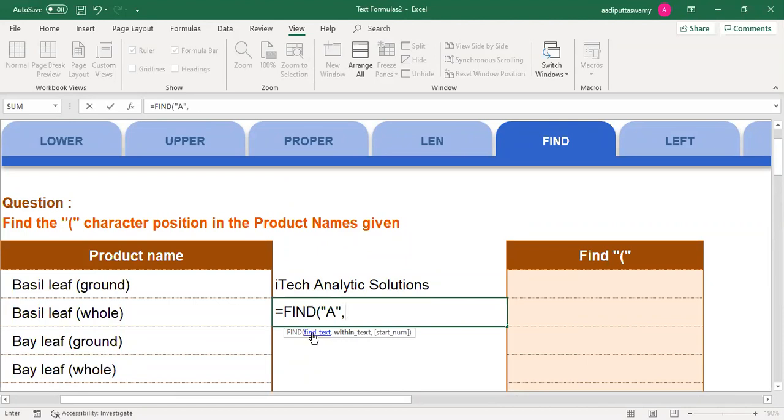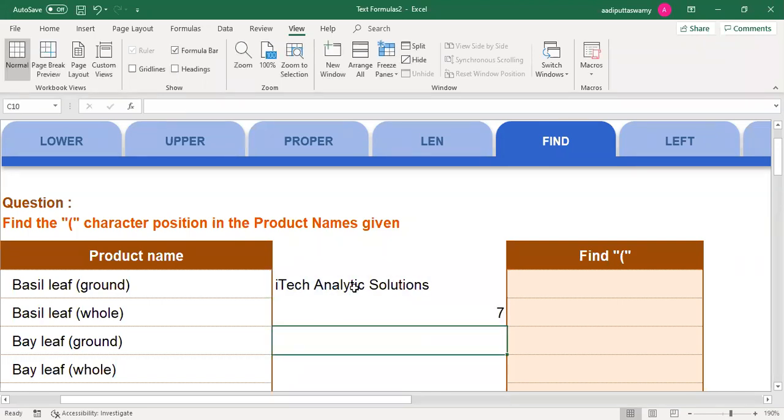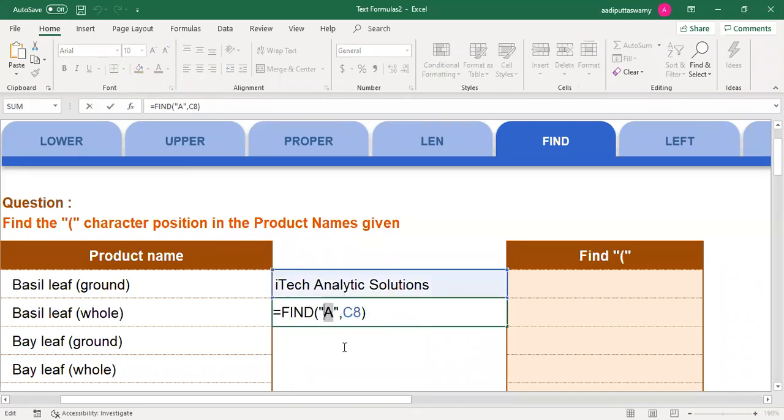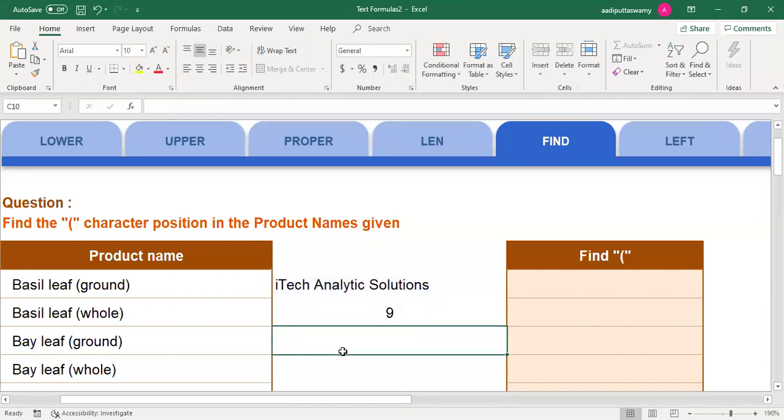Read the parameter here. See, find text is A. I'm finding this A. Within which text? I'll select this. Close the bracket. Say enter. So it gives me the position of the character which I'm actually looking for. Okay. Now, can you see this small a? If I go here, if I say a, see, it gives me the ninth character. Find is used to get the position of the character which I'm specifying. That's all.